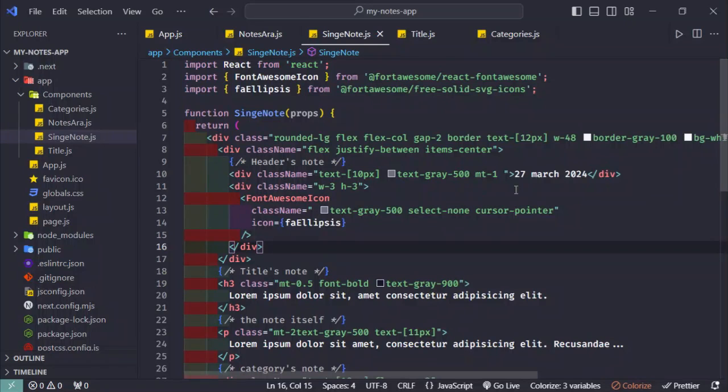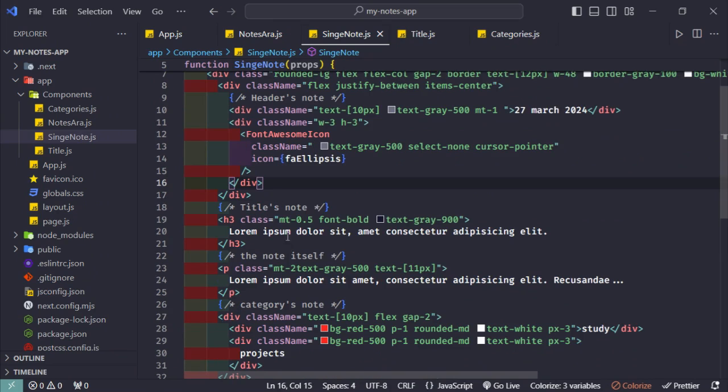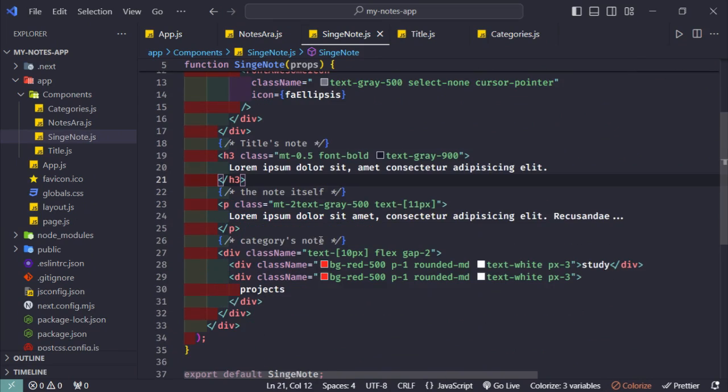So for the header, this is the header, and I'm using the Font Awesome icon library again to be able to use this icon. And also notice that I'm using this inside this actual div, and I set the width and the height as fixed because, I don't know why, but the actual icon gets bigger. So to be able to fix this, I added this icon inside this div, and this is the actual title of the note, and this is for the note, and this is for the category.